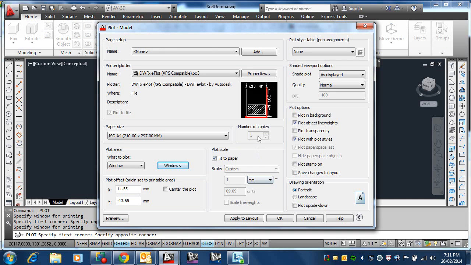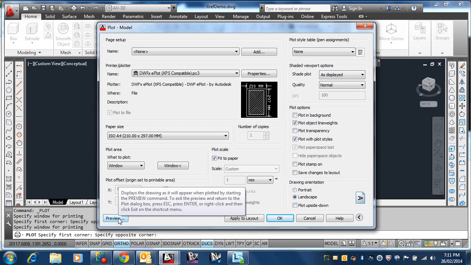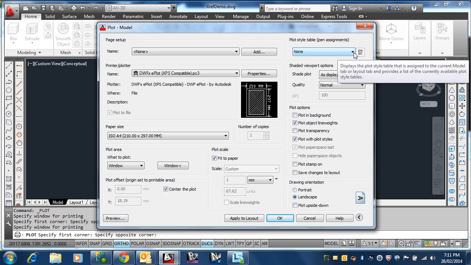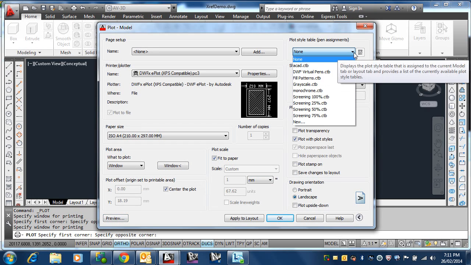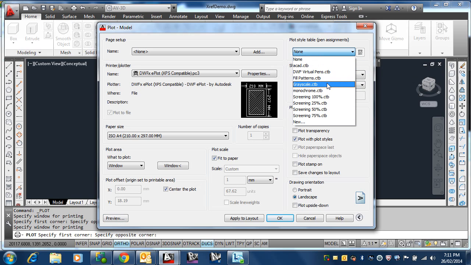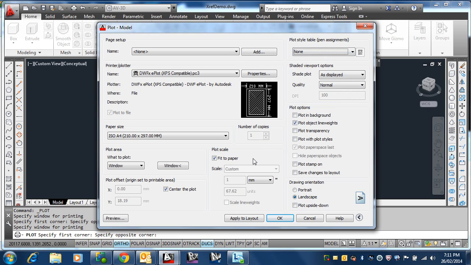Now I can play around with the orientation of this. I can make it fit, or I can make it to scale, depending what it is. And I can center it. There you go. So now I can preview this thing. I can even give it a line plot style. If I leave it to none, it means it'll come out as you see it on the screen, or I can make it grayscale if I want. I can assign a grayscale to it. I will leave it to none, which means it will come out as we see it.